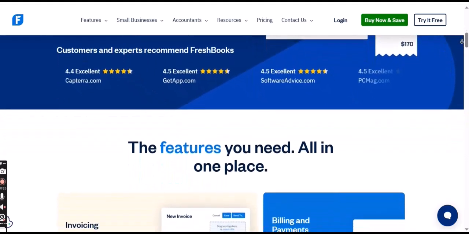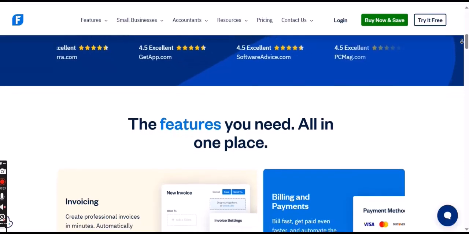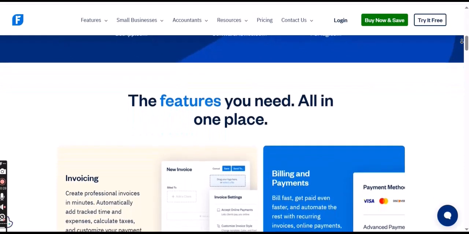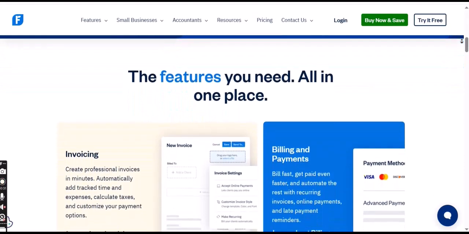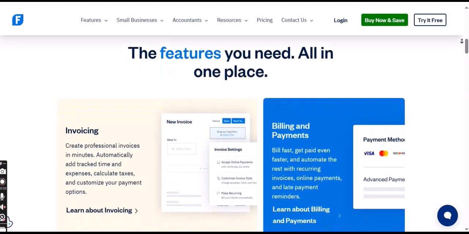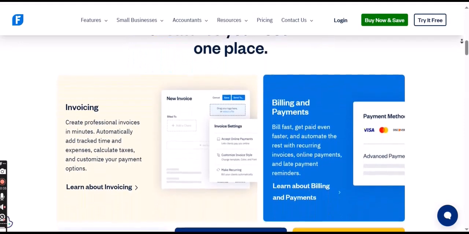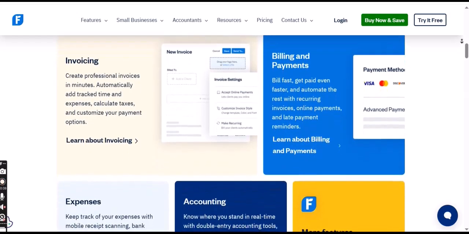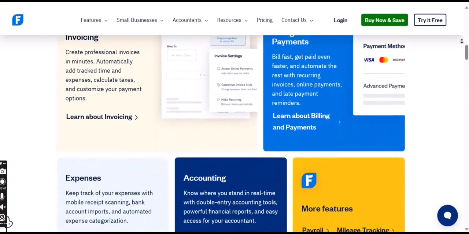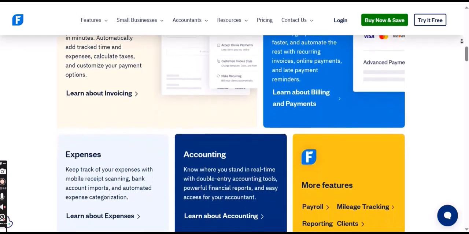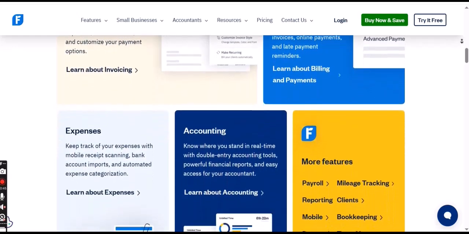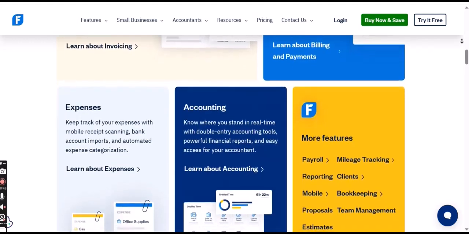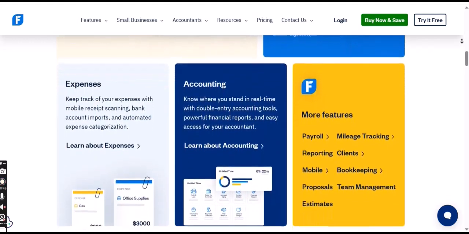To cut straight to the chase, no, FreshBooks does not have a traditional desktop version that you install directly onto your computer's hard drive. This might come as a surprise to some, especially those accustomed to older accounting software like QuickBooks Desktop. However, it's a deliberate design choice that aligns FreshBooks with the modern paradigm of cloud-based software. Let's break down what that means for you and your business.